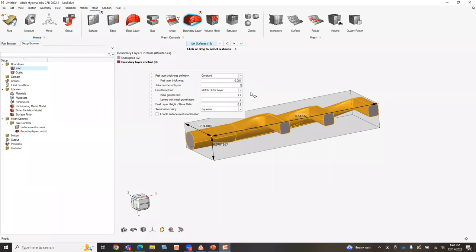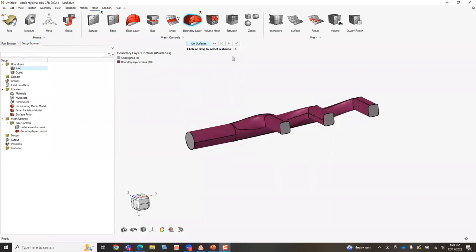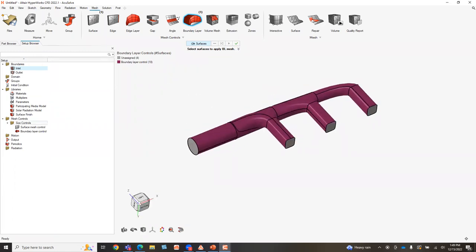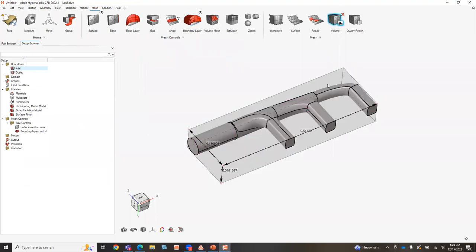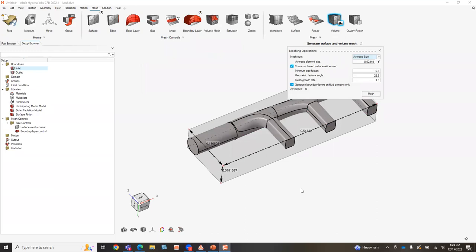All right, so I'm just gonna key in my sizes. So specifying the number of layers, how it's going to potentially change from the boundary layer to the surface mesh and the solid mesh. So you can specify how it's going to grow. And then I can hit the green check mark. And now you see that I have my boundary layer assigned. And now I can proceed to actually volume mesh the system. So I'm going to click on volume mesh, and then I can key in my size here.